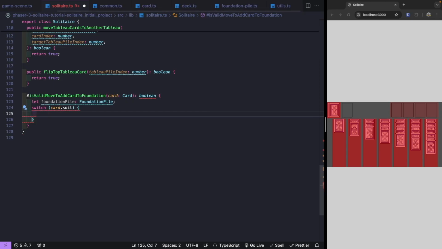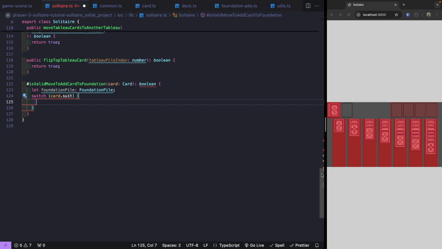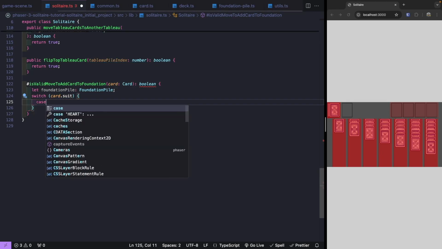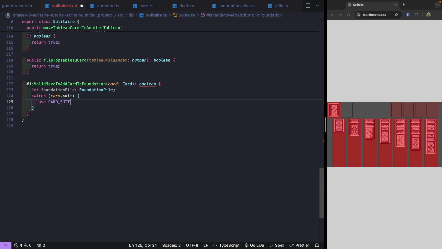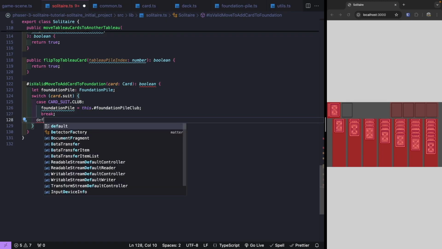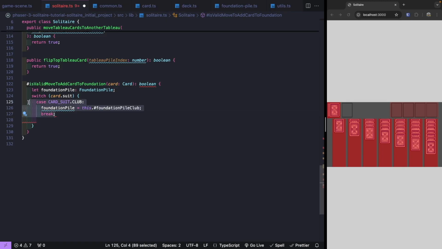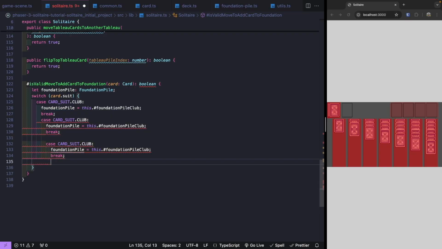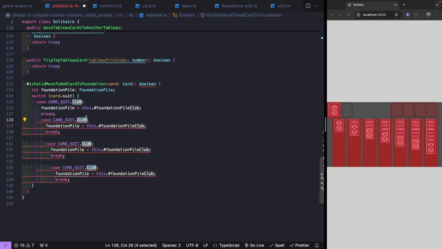Now we're going to want to go through our 4 different card suits and then update our foundation pile to have the correct reference. So we'll have case, our card suit, and we'll start with clubs. If our card suit is clubs, then our foundation pile is going to be equal to our foundation pile club, and we can break out of our switch statement. Then I'm going to add our other piles. I'm going to copy this, and paste. After clubs, we're going to have spades, then we'll have hearts followed by diamonds.